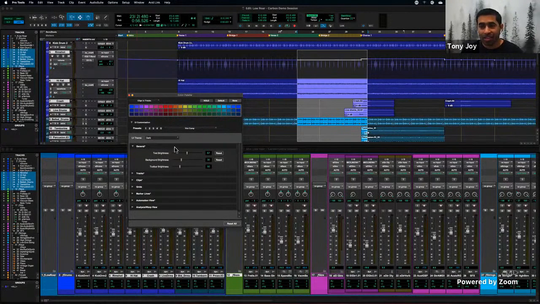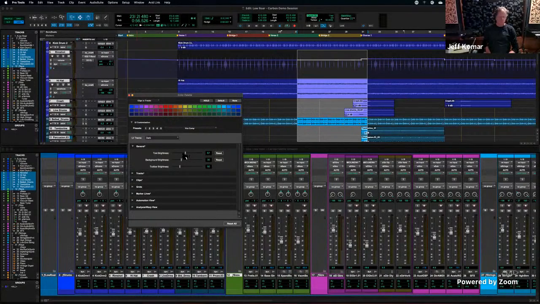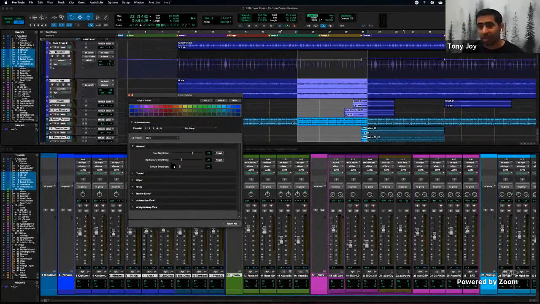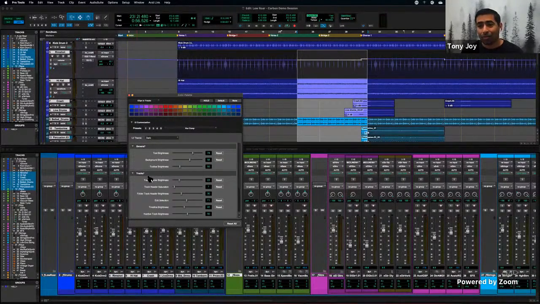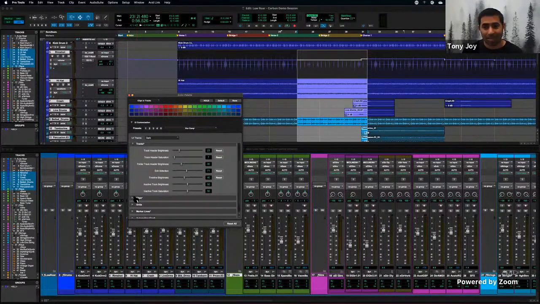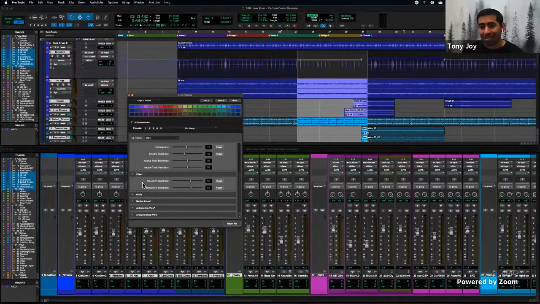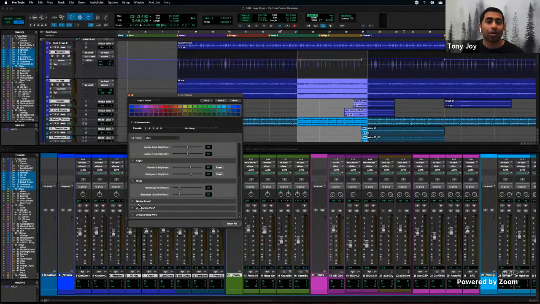There's a deep level of customizations that you can do. So you can actually change the text brightness. For general, the background brightness in this general tab. Then for tracks, you have all those options. Same with clips, right? And grids and marker lines. The list goes on and on.